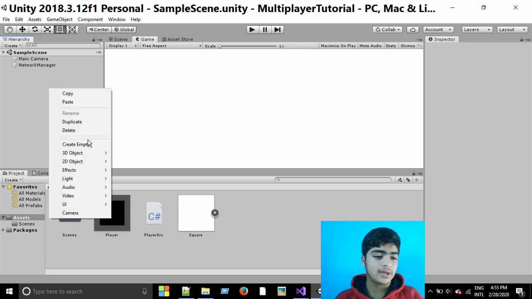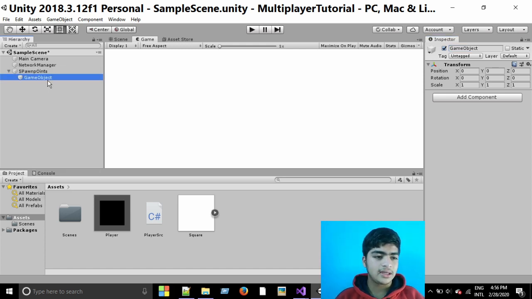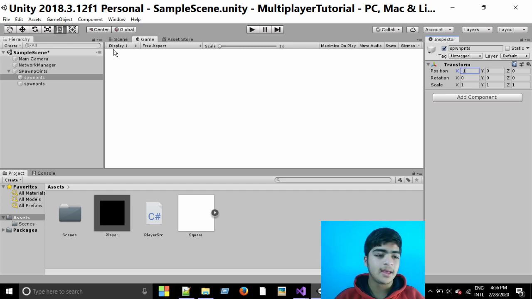For that we'll create an empty game object in the scene and name it spawn points. This would be the parent game object, and inside this I'll create two empty game objects and rename them as spawn points. Okay, and I'm going to specify the x coordinate of the first one as -1 and the x coordinate of the second one as 1.